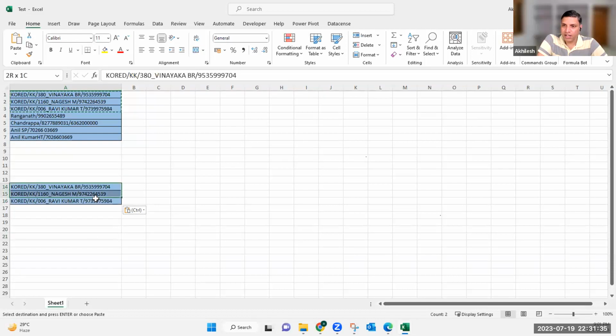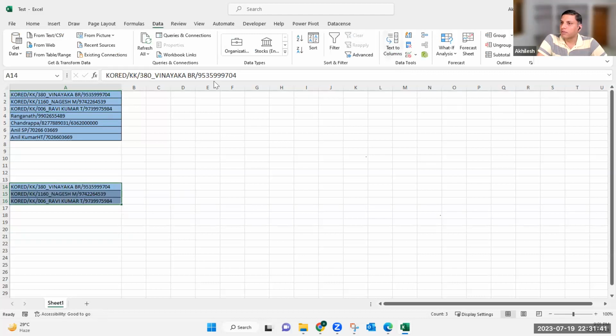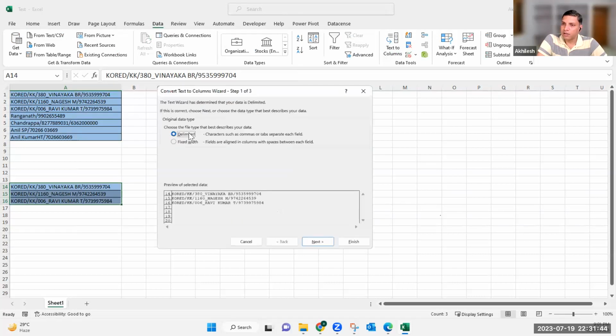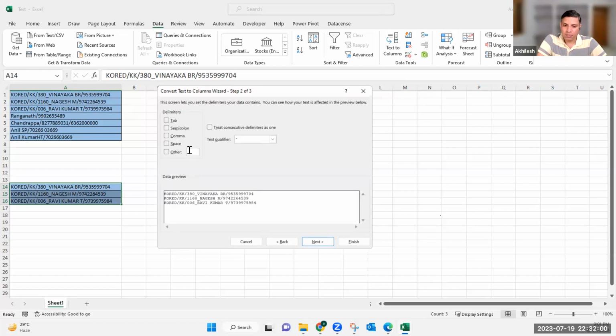So I will select these cells, and then I will go to Data, Text to Columns. We will use Delimited. Delimited is nothing but a separator. So I will go to next. No tab. The delimiter is underscore, so I will type underscore. This is underscore. So you can see it has created a separator here.